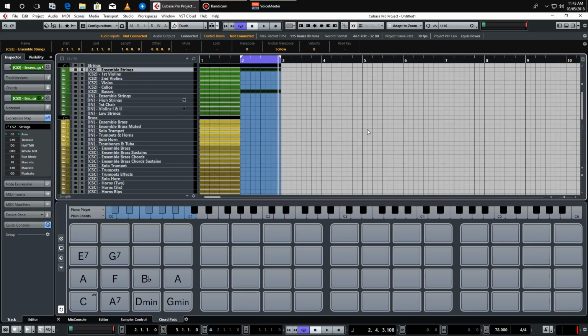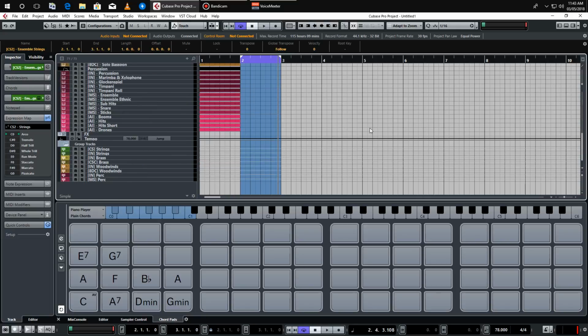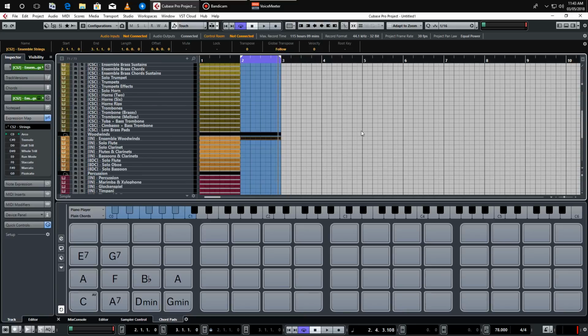It's something worth playing around with and getting to grips with. It's very useful and a very quick way to add stuff into your tracks when you're composing.